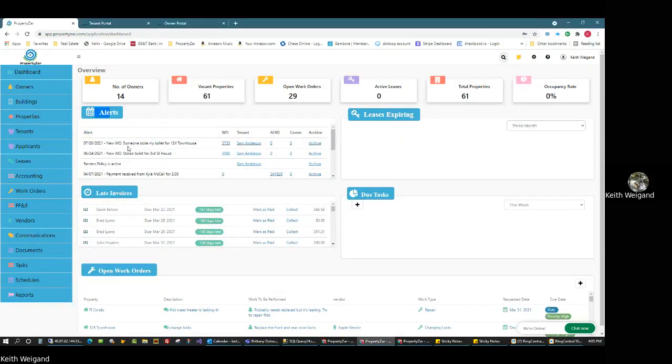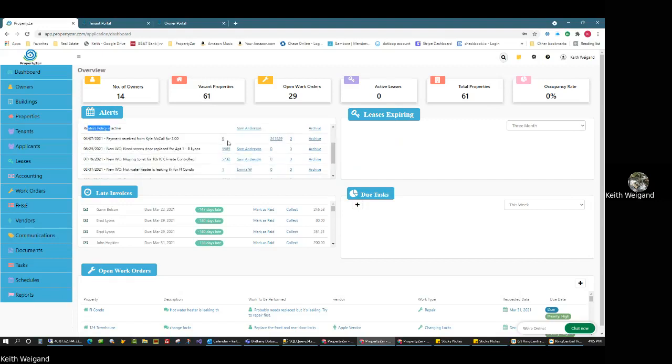Alerts will be for anything. This is a new work order. Renter's insurance: somebody bought a renter's insurance policy. Again, it's just meant to be a quick alert. You can click and go to the items with these links, or just archive them and clear them out of your alert list. Okay. Anytime someone makes a payment, here's a new payment was received. You can see it, and again, it's just meant to be an alert, and then you can just archive it. Okay, and it goes away.